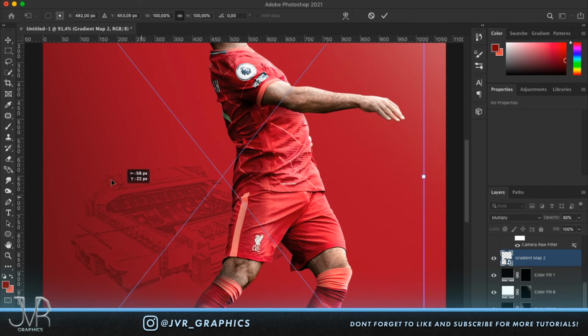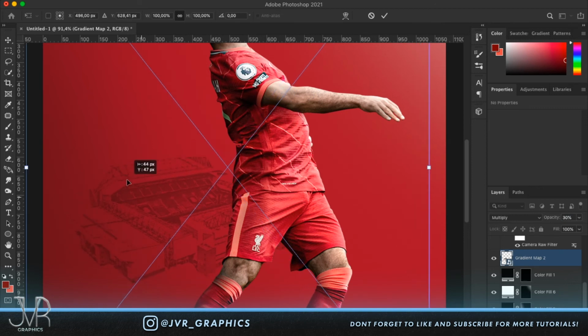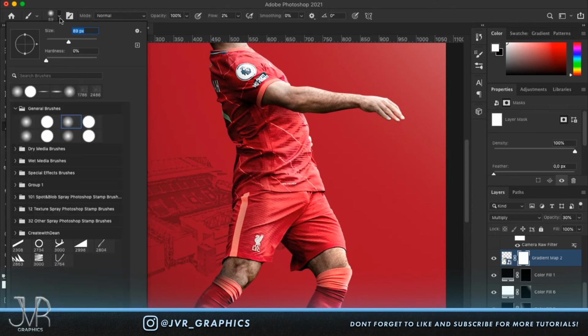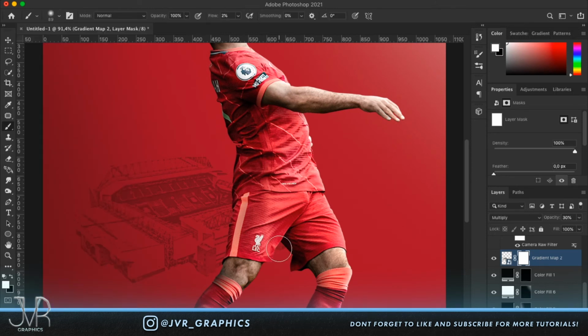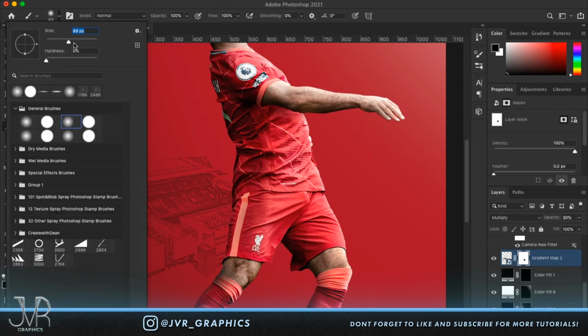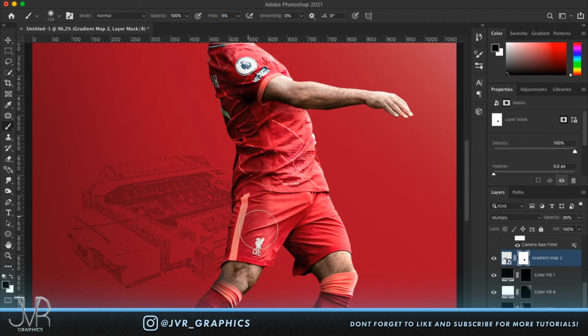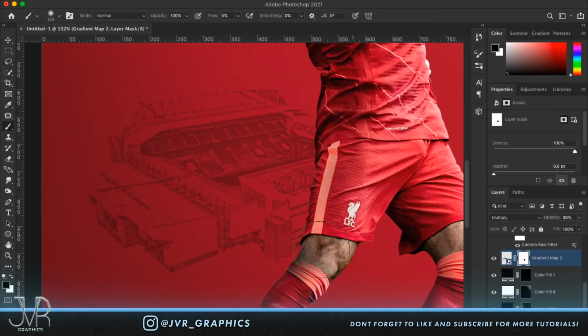Let's position it like we want it to appear. Something like that, and let's just right now make a little subtle fade so it's not that excessive in the artwork. Let's put the flow to around 5%, and let's simply paint on the edges to have a nice transition.